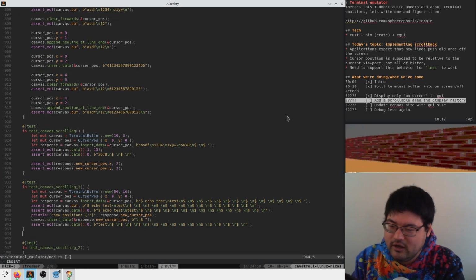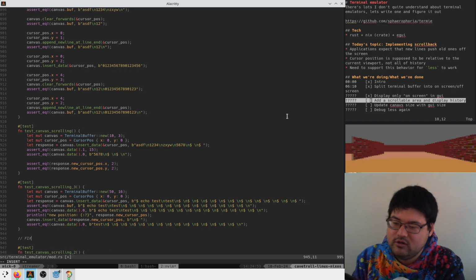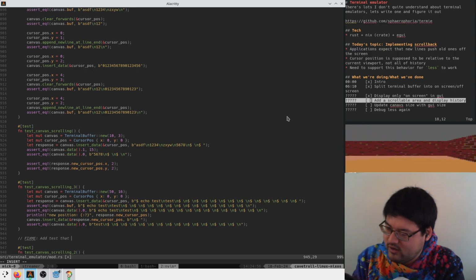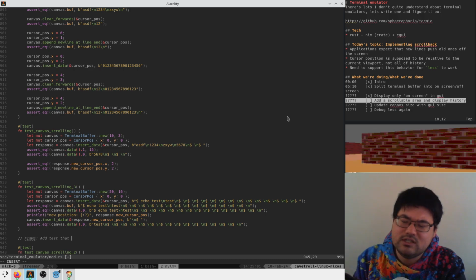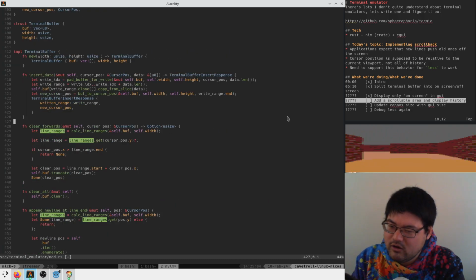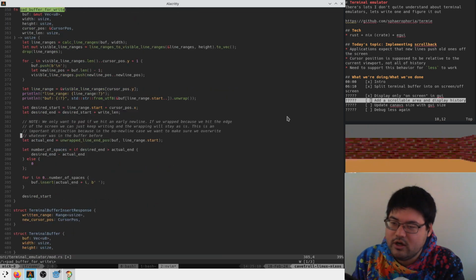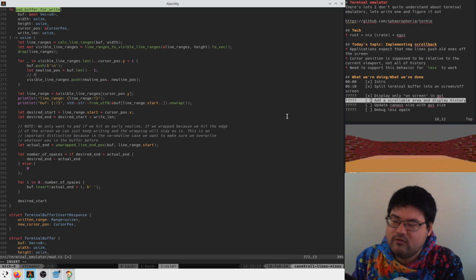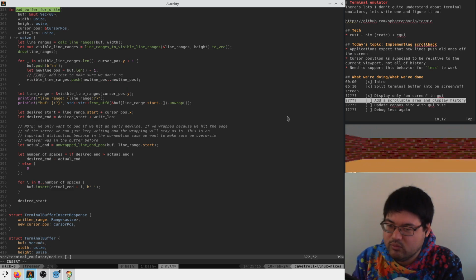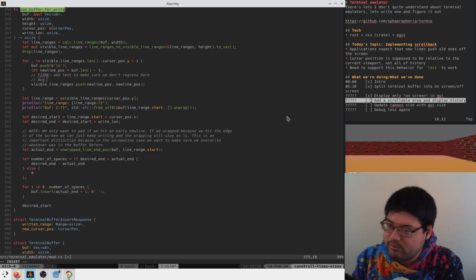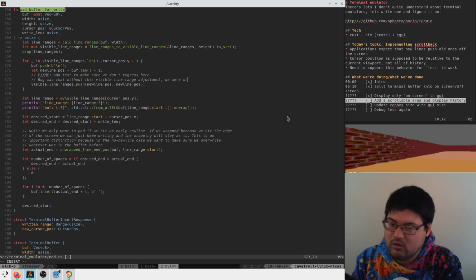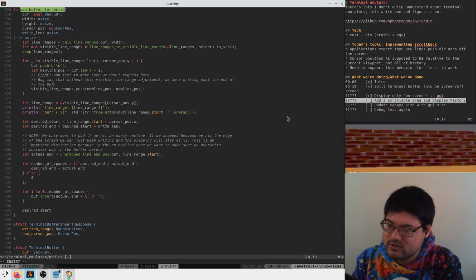I guess also we probably need to add a test. Add a test that... what is it even supposed to be doing? What did we even just fix? We fixed pad buffer for write. So we need to add a FIXME to add a test to make sure we don't regress here. And what was the bug? The bug was that without this visible line range adjustment, we were writing past the end of the buffer or something.